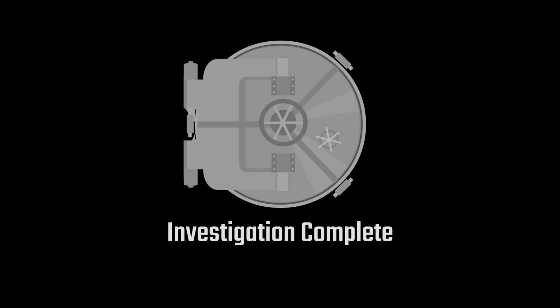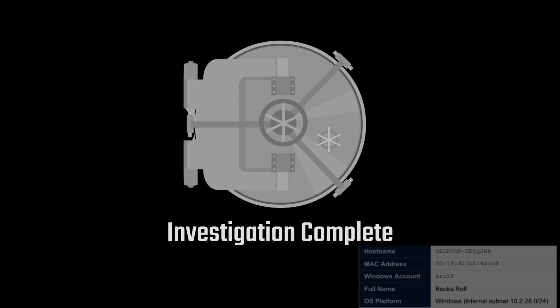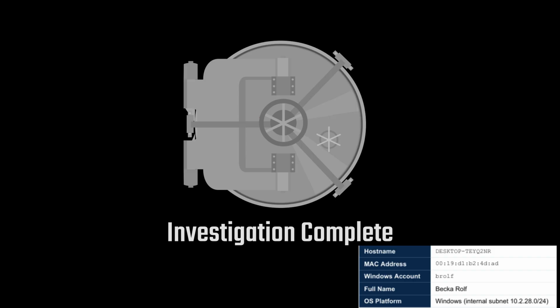Next, I'll be investigating the same PCAP file again in Wireshark, but this time I'll focus on finding the additional victim details from the answer key, including the host name, MAC address, Windows username, and full name.